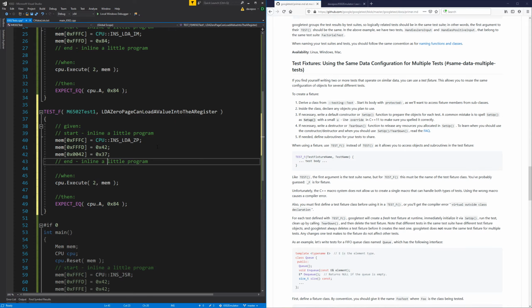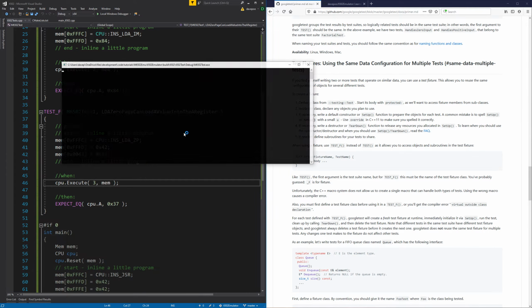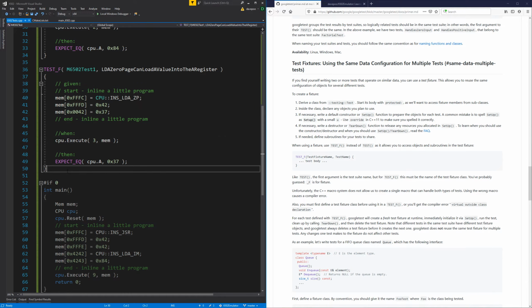In theory we need 3 cycles to execute that one, and it should give us 37 in the A register. So let's give that one a go, and then hopefully we've got 2 tests that work. Yeah, so we're down to 2. So now we just keep going. And what else have we got in here?